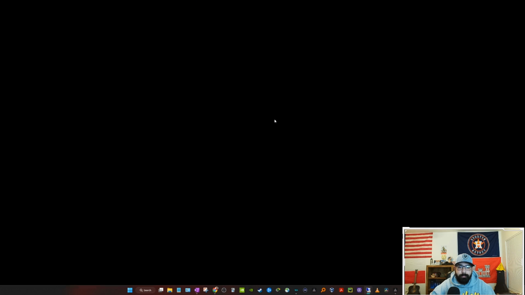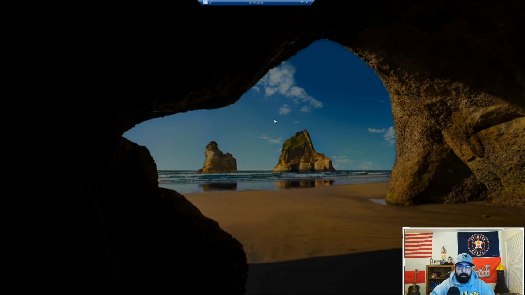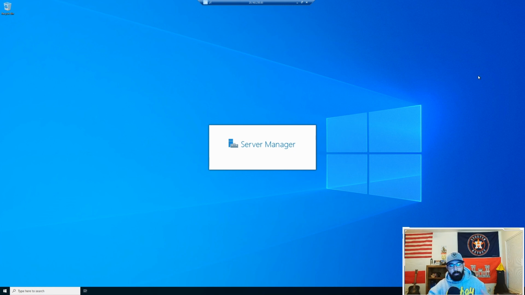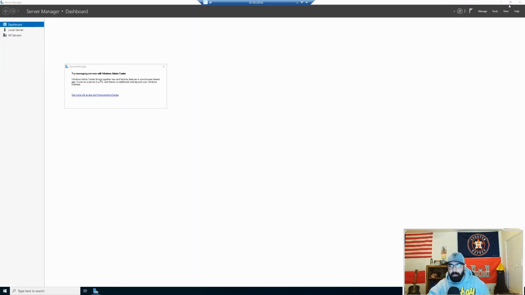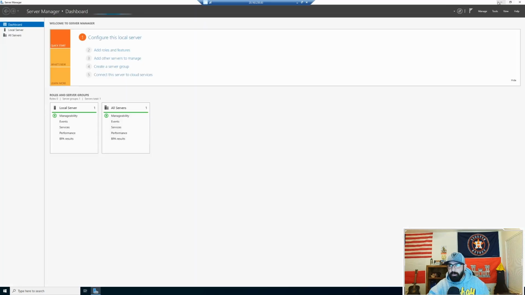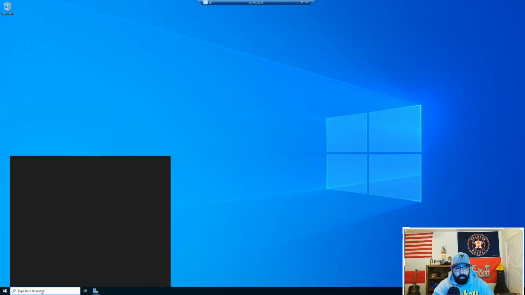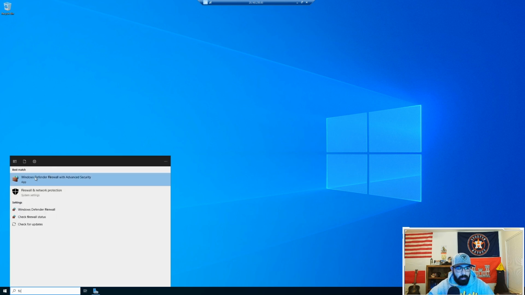Yes. Select yes. Now you know you're in the correct virtual machine when the Server Manager pops up, because again, this virtual machine is running Windows Server 2022. While that's booting up, let me minimize this because it's going to be too bright for you guys. All right. We're going to type in FIR, which is short for firewall. Here we are. You want to select Windows Defender Firewall with Advanced Security.